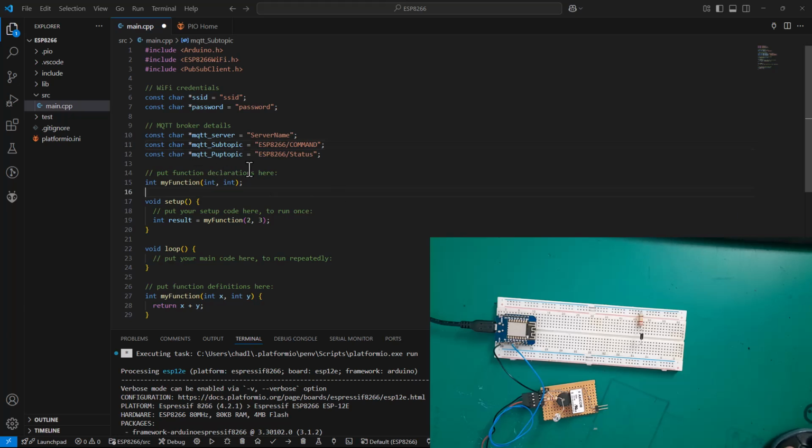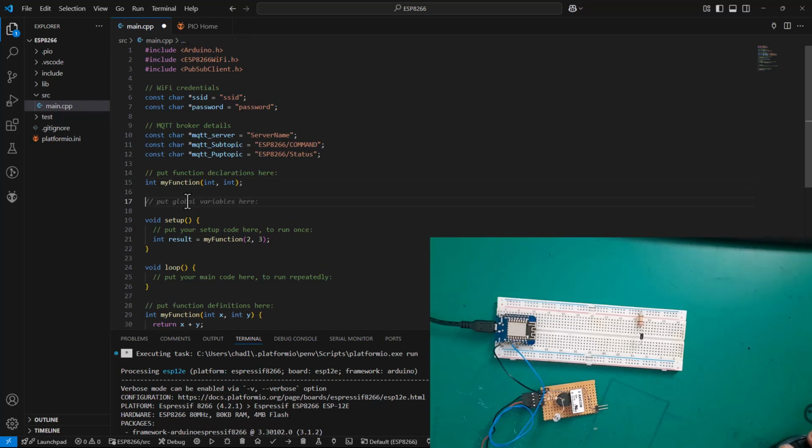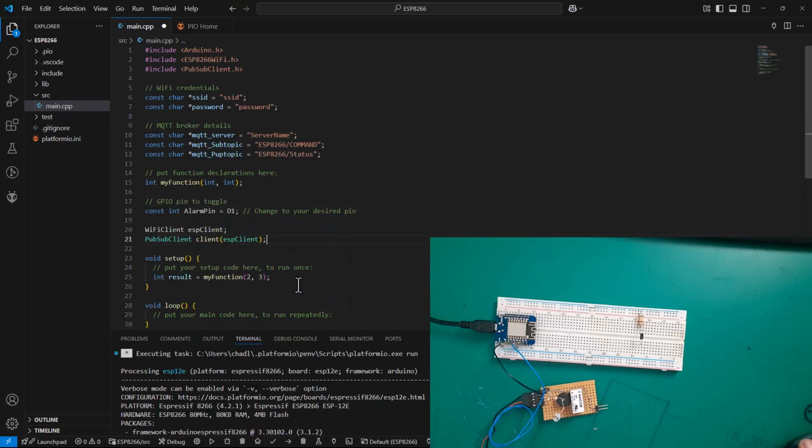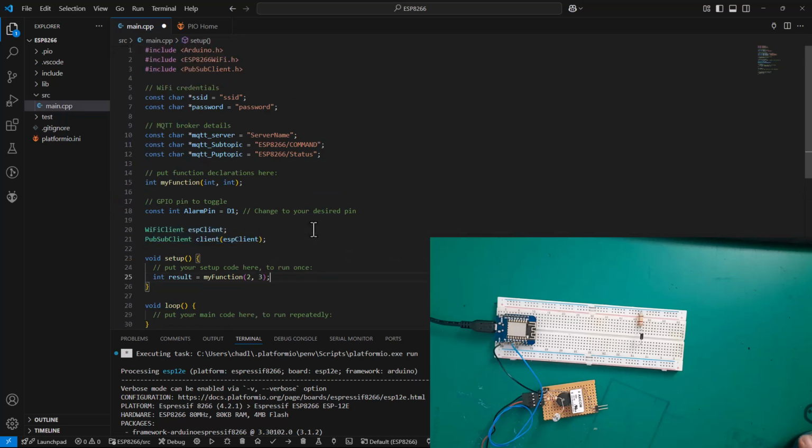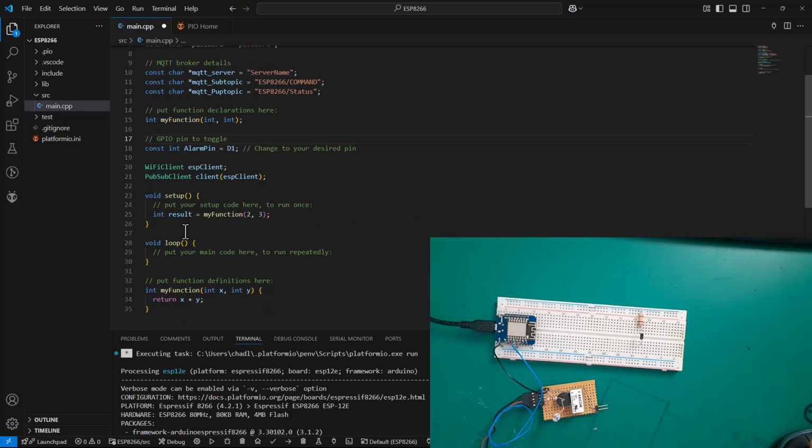Great, so next we're basically going to define the IO pin where we're going to connect our relay. So this is going to be the alarm pin for D1, basically on our board. And we're also going to initialize the MQTT client. Now, this is using the library that we've added earlier on, that is the PubSubClient library. So that's the one we're using to define the MQTT client.